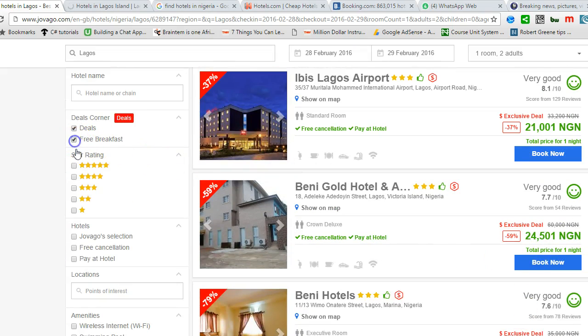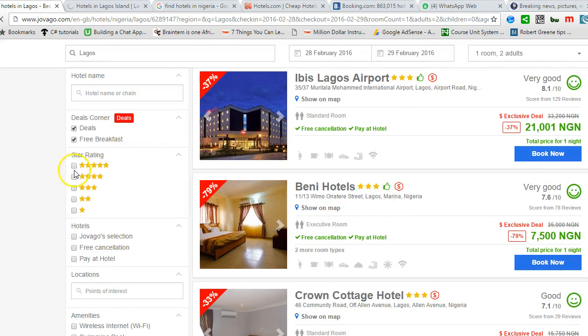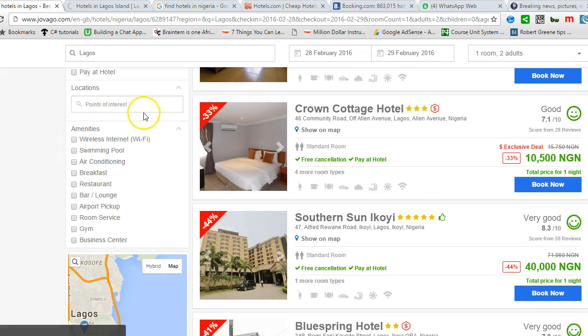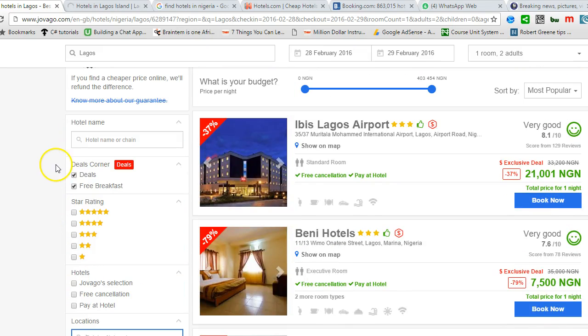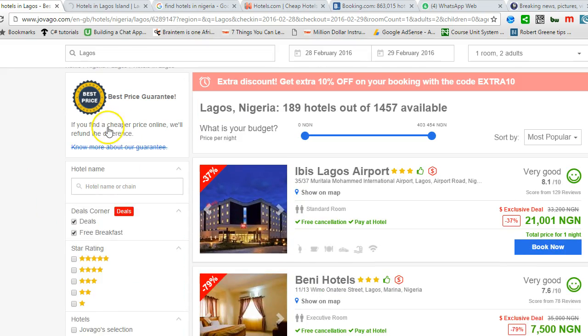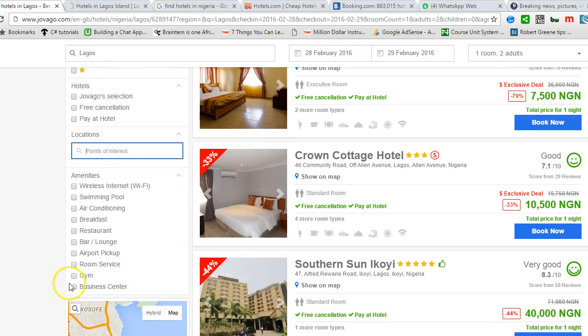Then I can look for a hotel that has free breakfast. Once you select again, it starts searching immediately. Let's see hotels with free breakfast, and then hotel ratings and Jovago selections. Very nice. Locations or points of interest. Very nice. Amenities. I think this breakfast is redundant, it's already here. We have breakfast too. I think these amenities are more important. These amenities should be up here before the rest of this. Why is it downstairs?